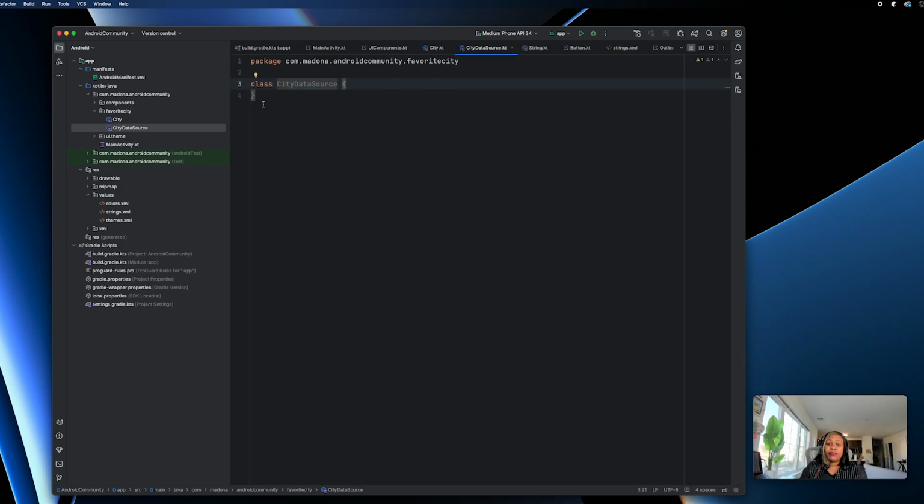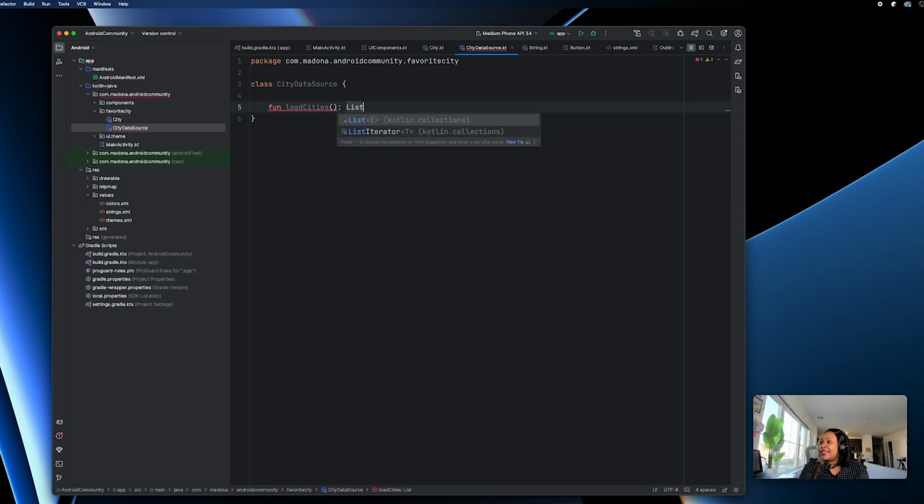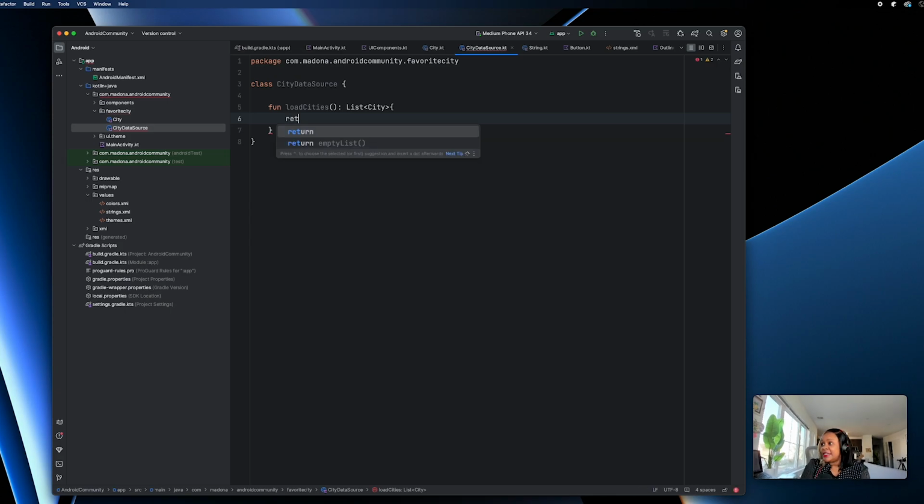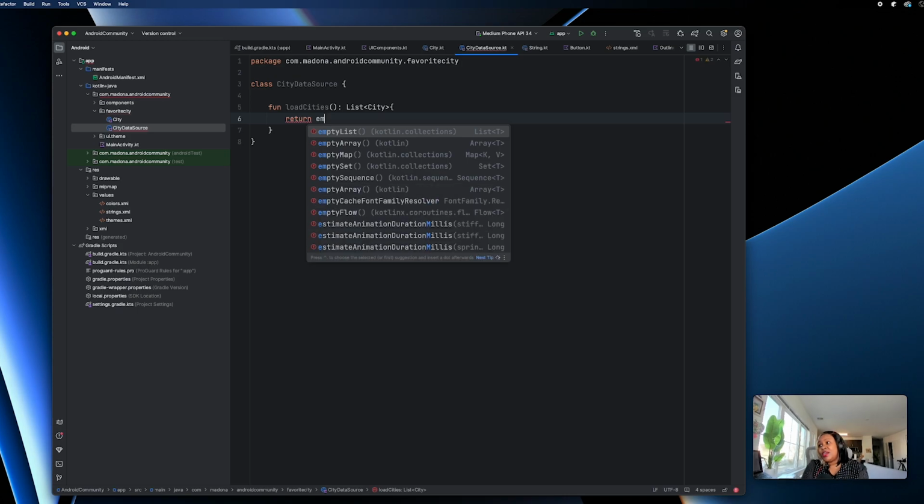As I mentioned, this is going to be a class that has a function called loadCities. This particular function is going to return the list of what? The list of cities. Sometimes you might get interviews like this where you're asked, hey, can you print the list of cities? Or, given this, can you return this? So here we will definitely need a return statement. And if you wanted to return an empty list, you can return that.